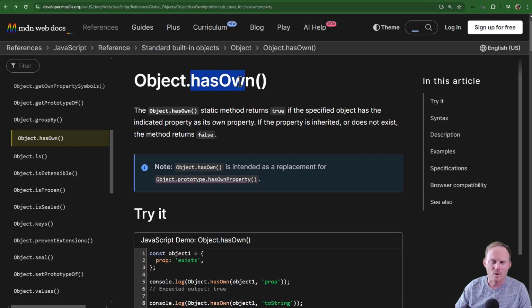And today we're going to look at the hasOwn method on the Object, capital O. So that's easy to overlook. This comes to us from ES13 or ECMAScript 2022.